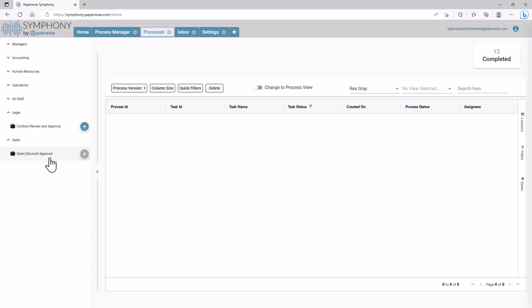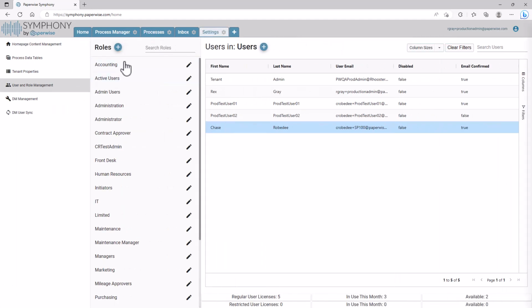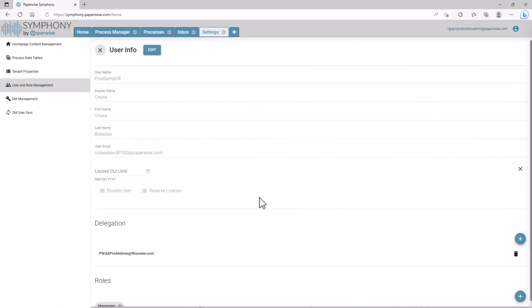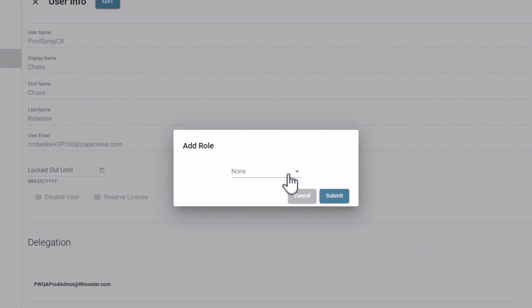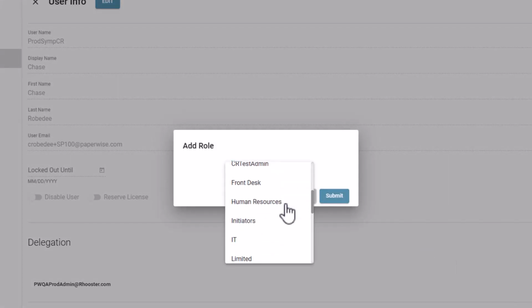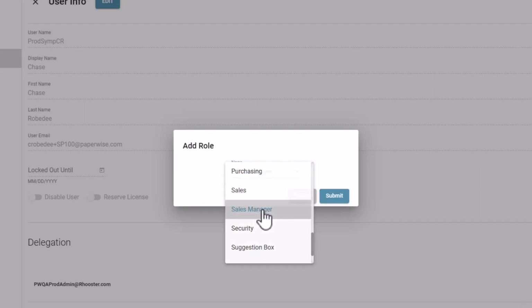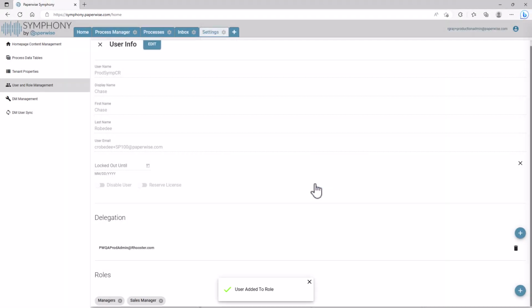If they still cannot start the process, then go into Settings, User and Role Management, find your user, and see if they're actually in the role that you've selected that can initiate the process. And here you can see that our user is not in the Sales Manager role. If you click the Add button, then you can find the role that you want to add the user to, and then click the Submit button to save it. Now the next time that your user logs in, they will be able to initiate that process.